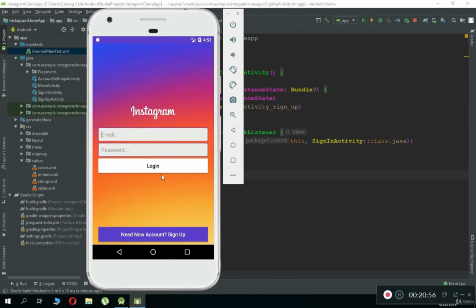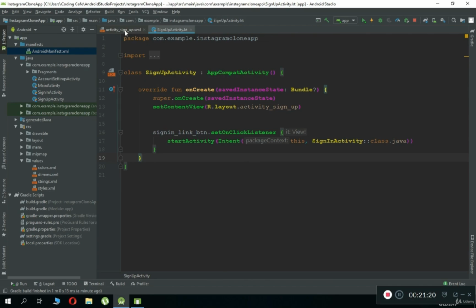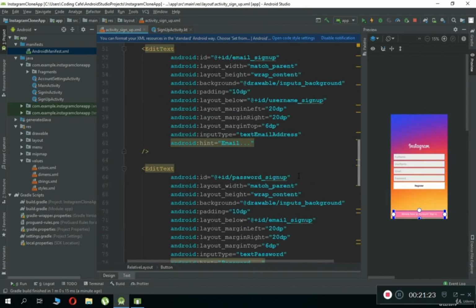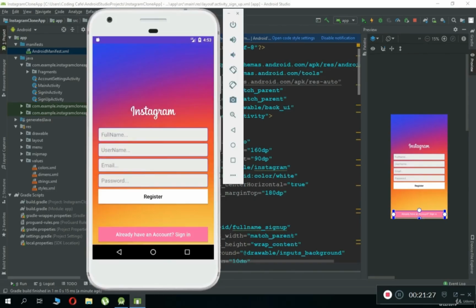So our app is running now, okay, and here you can see the design looks amazing. This is so cool, so pretty, so beautiful. And if you click here, new account sign up, it will send us to the sign up page, or you can say the register page. Already have an account, sign in. And here you can see it is a little bit below. If you want, you can move this from the XML file, whatever the design you like. I want to move it a little bit above so that this page looks cooler.